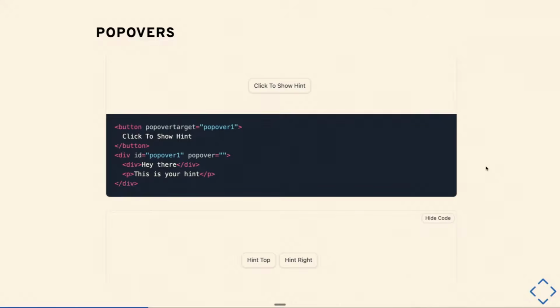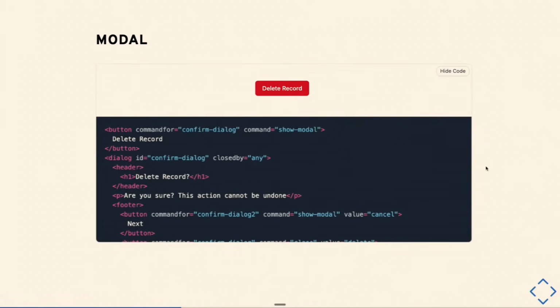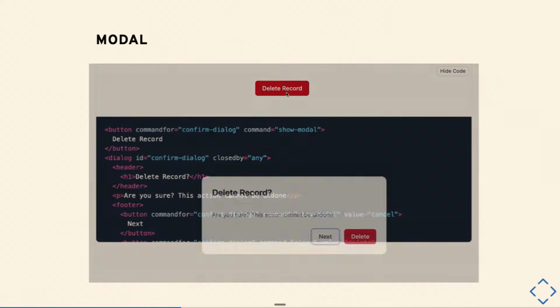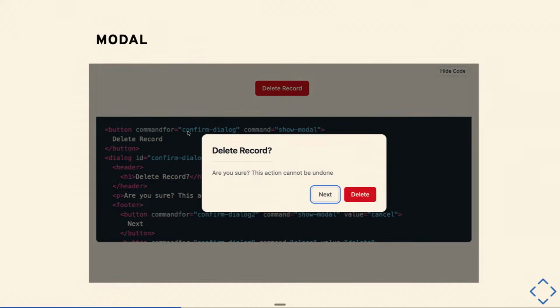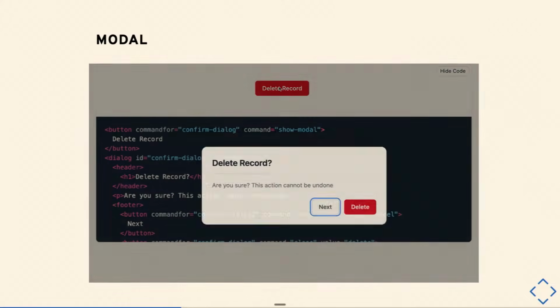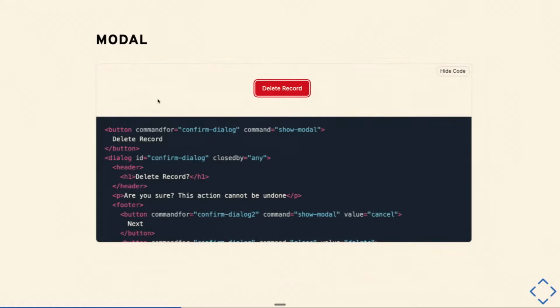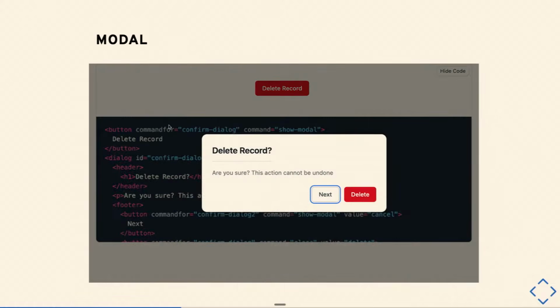What have you got next? Modals, yes. So again, another example here of a modal that I think looks on par with most of the things that you would see in JavaScript world. It comes up from the bottom. You can style the backdrop. It's a pseudo element that you can add transparency to.